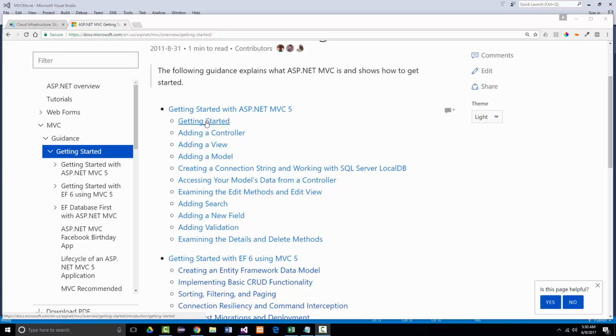So far I've done Getting Started, adding a controller, adding a view, adding a model, and creating a connection string and working with SQL Server LocalDB. So I've got 5 out of the 11 articles done, and it's time to go on to number 6, which is accessing your model's data from a controller.